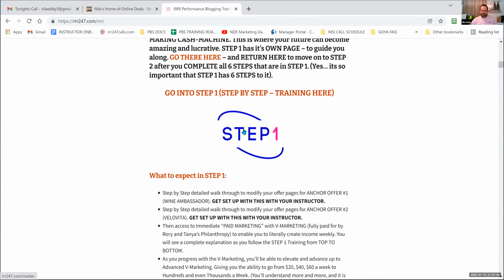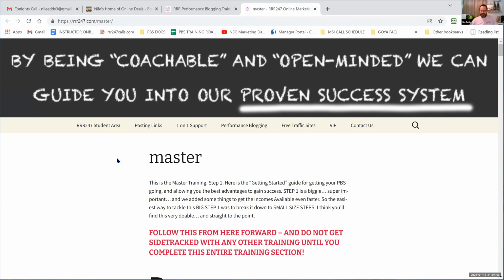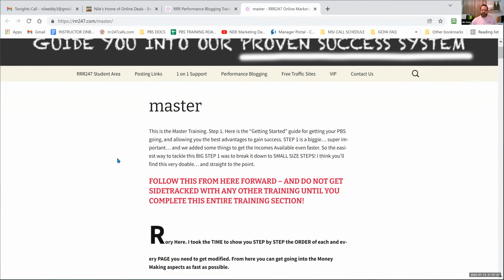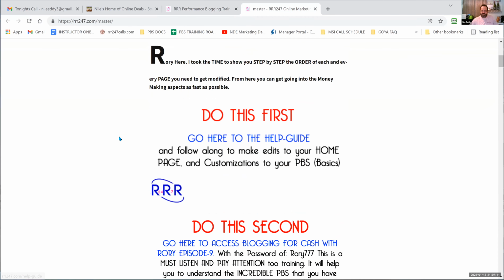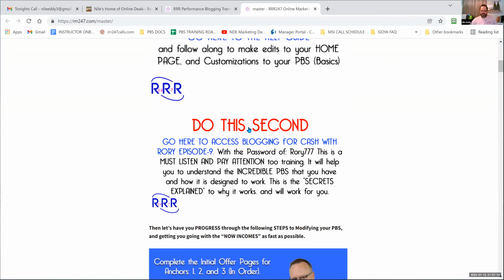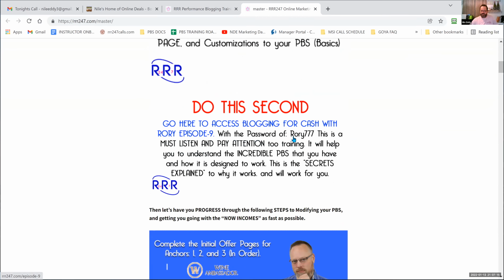And then we go into step 1. Step 1, and here's some parts that maybe weren't perfectly clear in the video. The first thing we're going to do is watch the help guide. It's going to talk about WordPress. The second thing we're going to do is blogging for Cash with Rory, episode 9. And there's the password, Rory777, right?